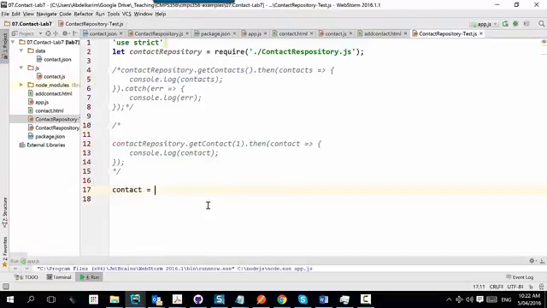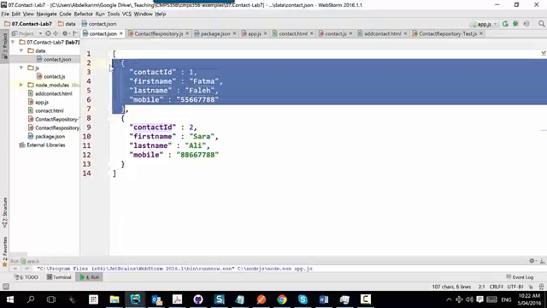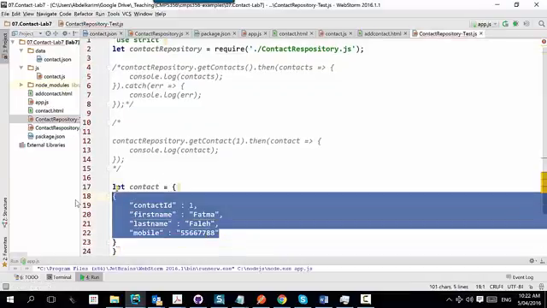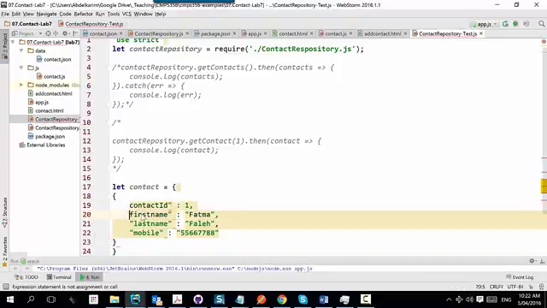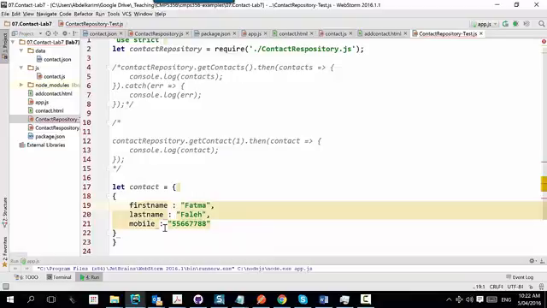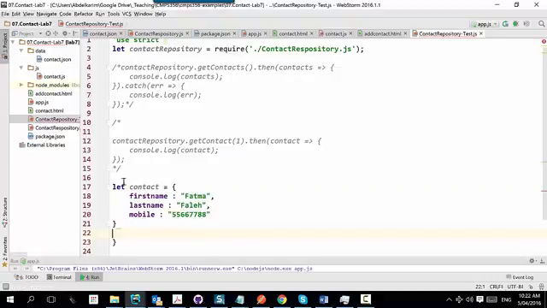And then I create a contact. Here is a contact equals, and I create an object here. Let me just copy one of these. Here it is. Of course, because this is an object, I don't need to provide the ID. All right, this one, no need.